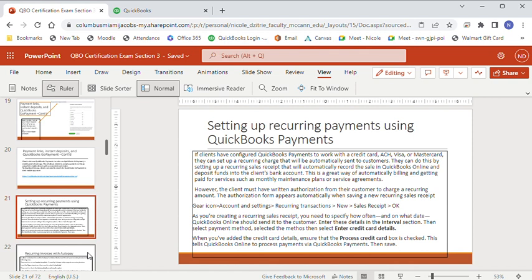The authorization form appears automatically when saving a new recurring sales receipt. So you would go to the gear icon, account and settings, recurring transactions, new, sales receipt, and then click OK. As you're creating a recurring sales receipt, you need to specify how often or on what date QuickBooks Online should send it to the customer.